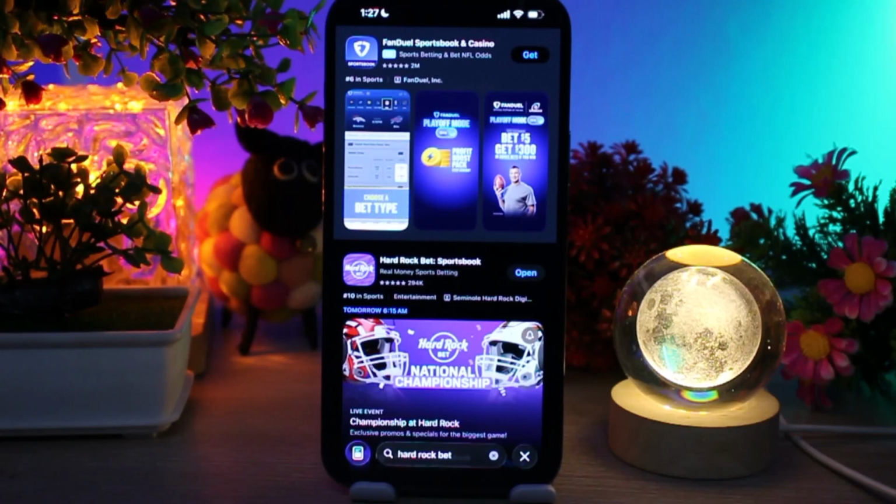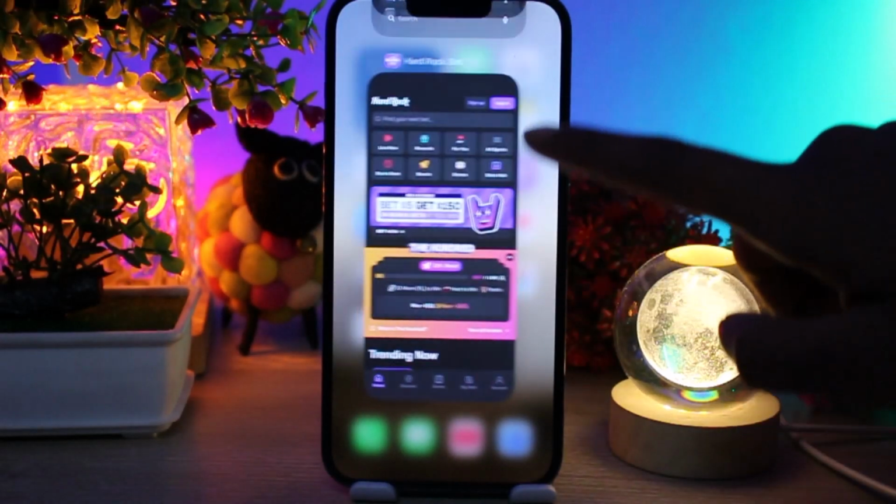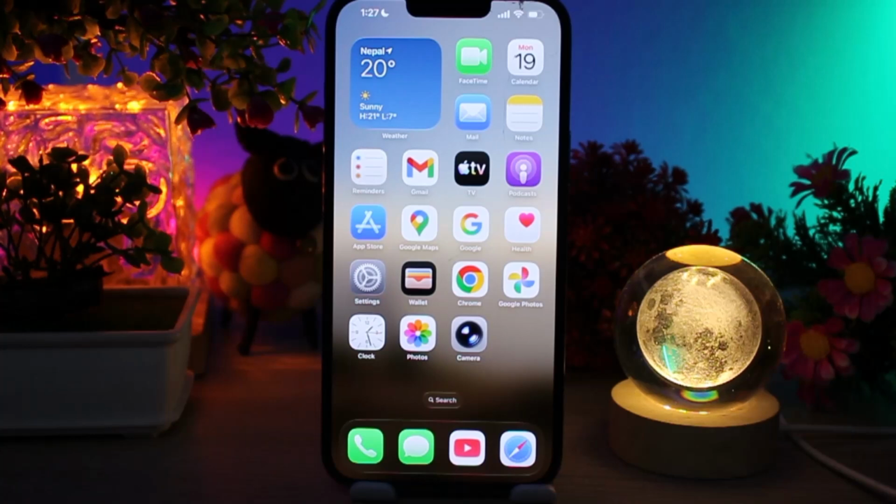If everything looks good, close the app completely. Swipe up from the bottom of your screen and swipe away the Hard Rock Bet app, then try to reopen it and try the withdrawal again using a stable internet connection. Also turn off any VPN, as this can block withdrawals.